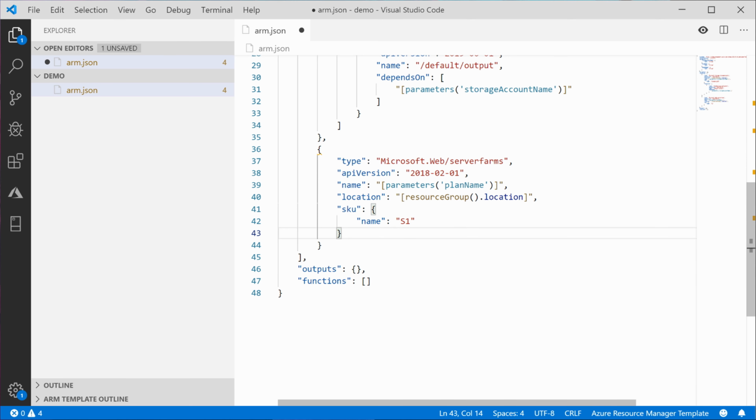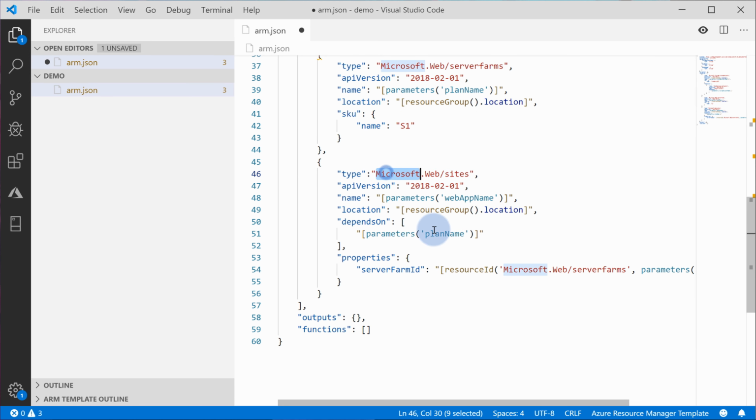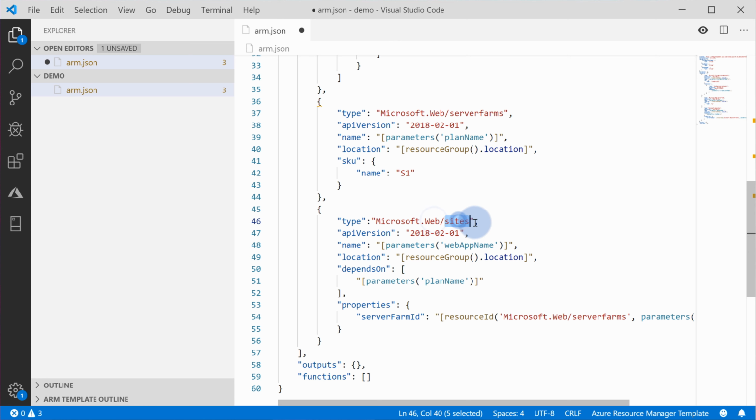Now we can create another resource. In this case, it's gonna be a website. I'm just gonna add this very quickly and notice this. First of all, it's Microsoft.web/sites. Since this is not a subservice of a server farm, you cannot put it as a child resource, but you still need to create dependency.